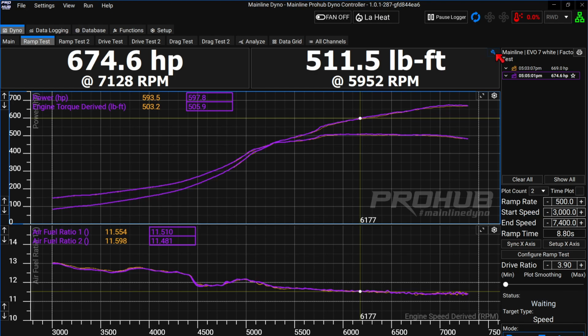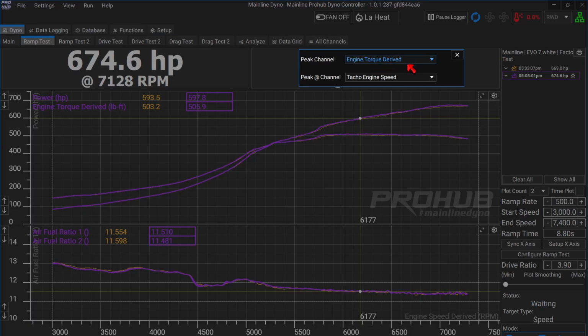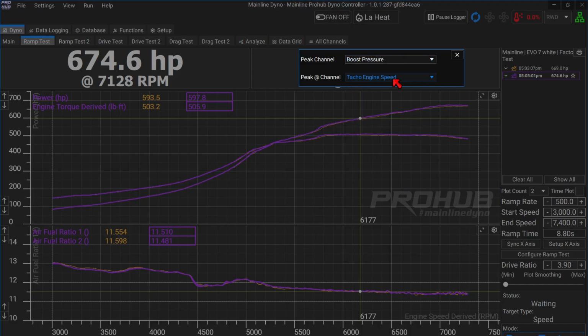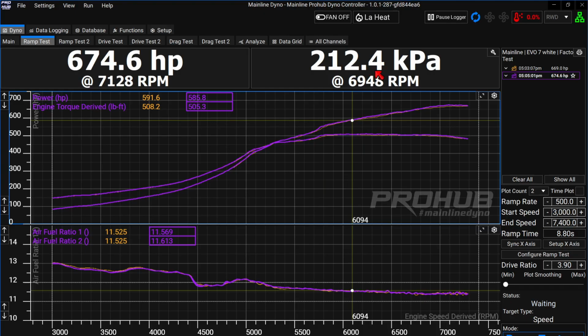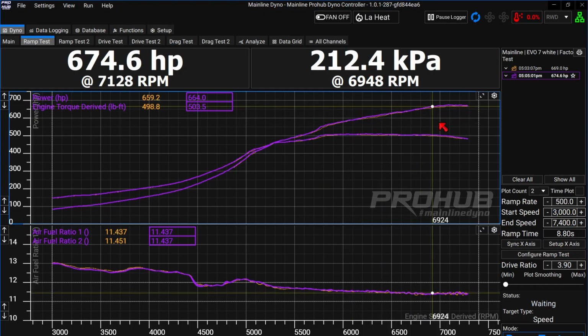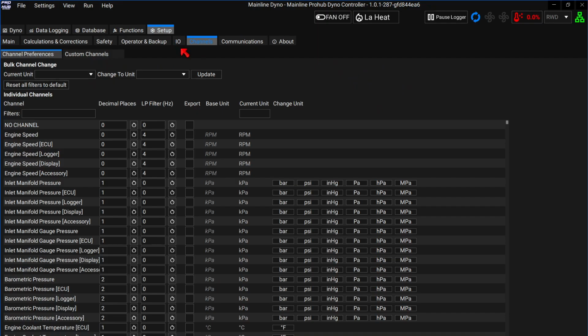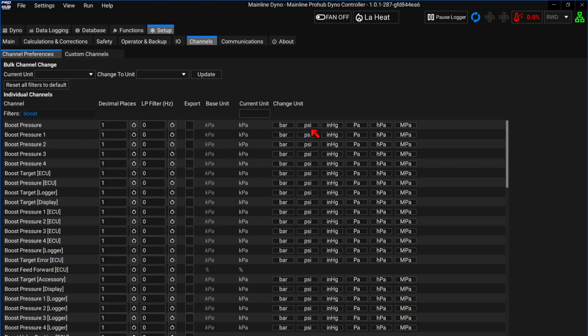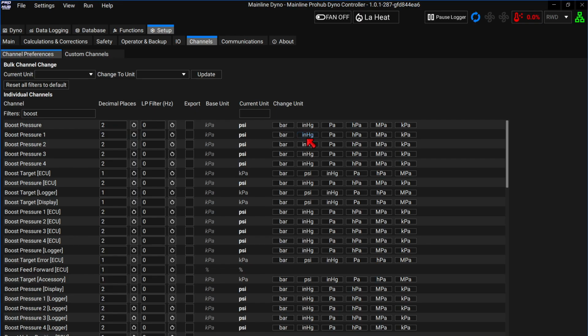Alternatively, I do have other channels logged. If I just go boost, I should have boost pressure. So I had 212 kPa of boost pressure at that particular point in time. Now, we can change that. If I go back to channels and type in boost, we'll make that into PSI. Do the same for boost pressure 1.